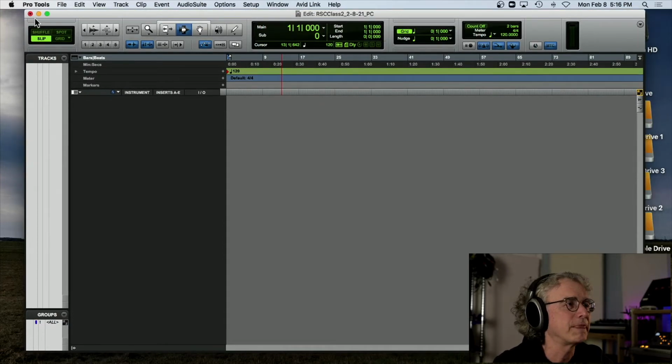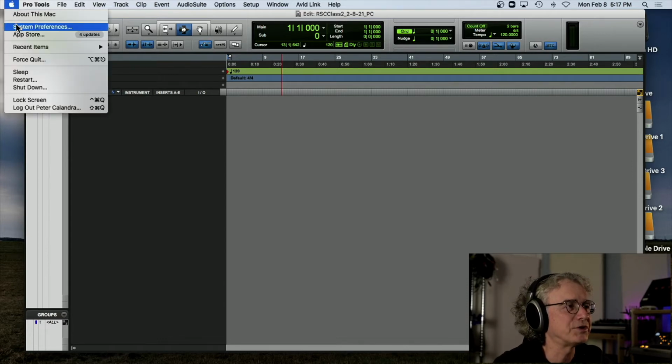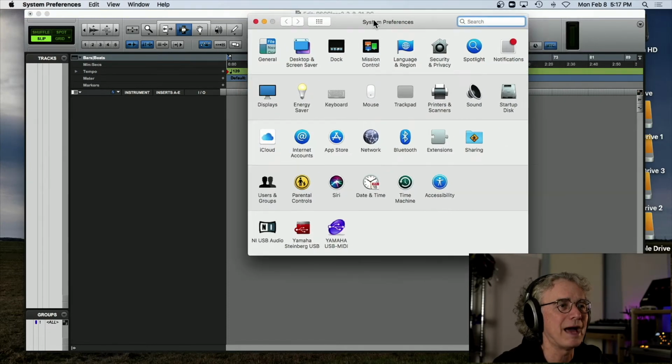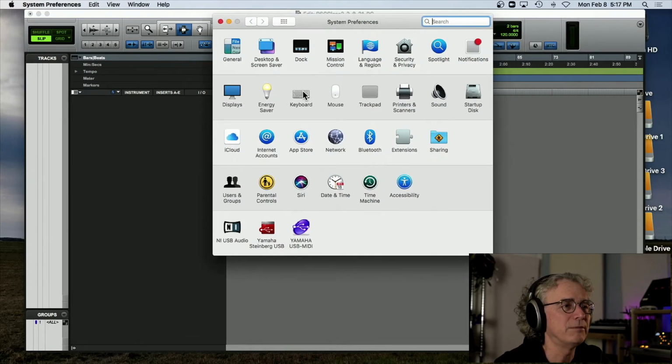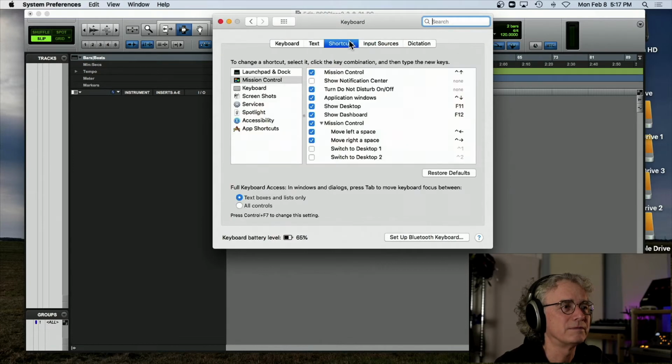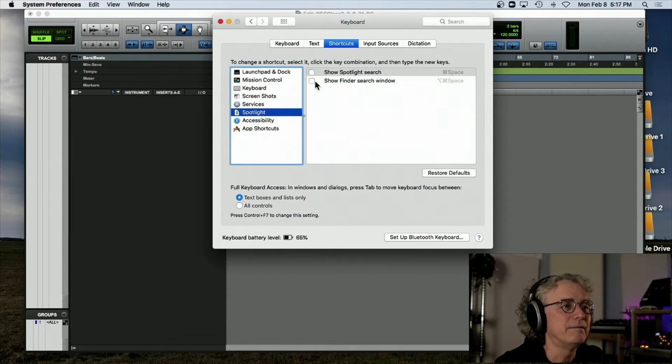Okay, so the next thing we're going to do to set up Pro Tools properly for our class, and we went over this a little bit last week, and I'm going to go over it again, is go up to our Apple menu and go to System Preferences. This is if you're working on a Mac. You're going to go to Keyboard, then Shortcuts, and then Spotlight. Make sure that these two are unchecked. The reason is that Spotlight will take over the computer, and there are key commands in Pro Tools that use these two commands, and you won't be able to use those key commands in Pro Tools.